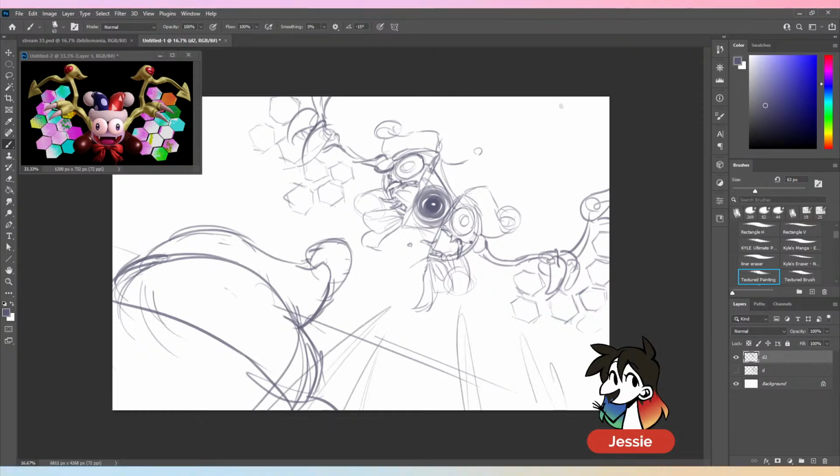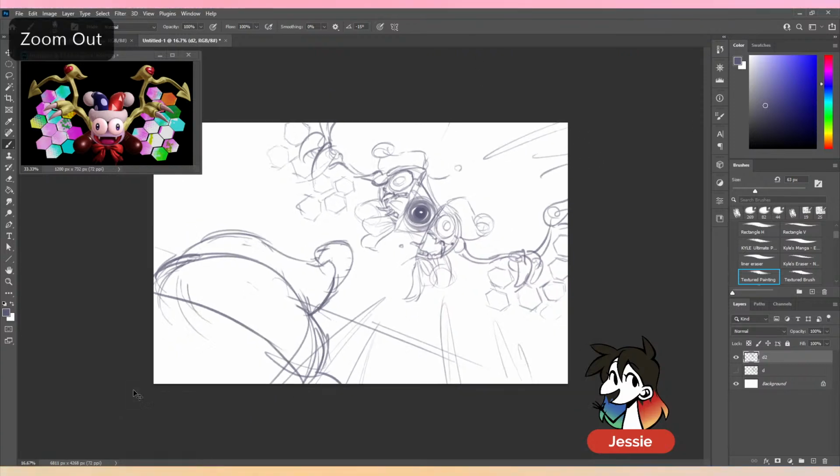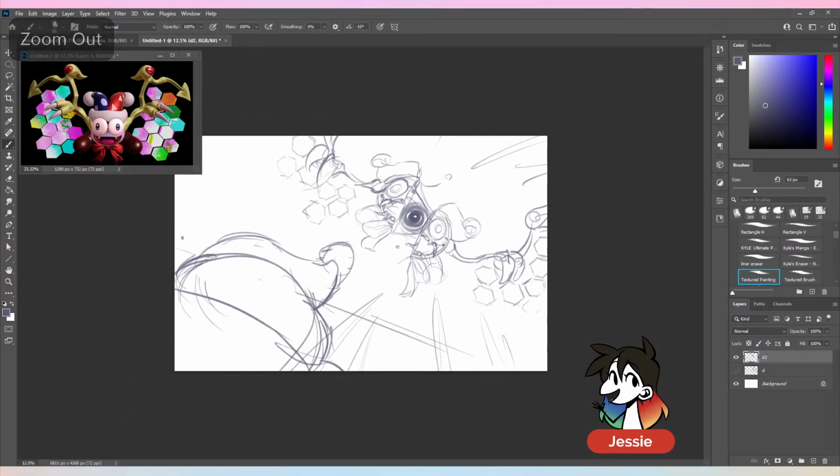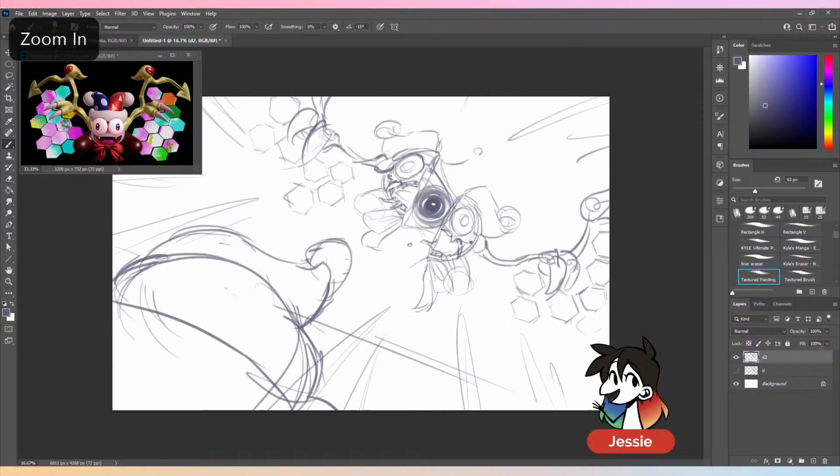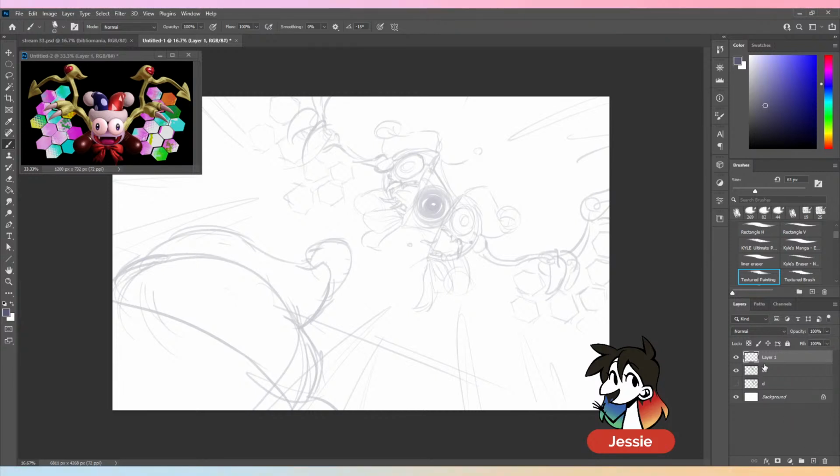Yes. I can't do anything too scary, but I want to have some fun with Marx. Okay, let's clean this up just a little bit, and I'll get into the painting portion.